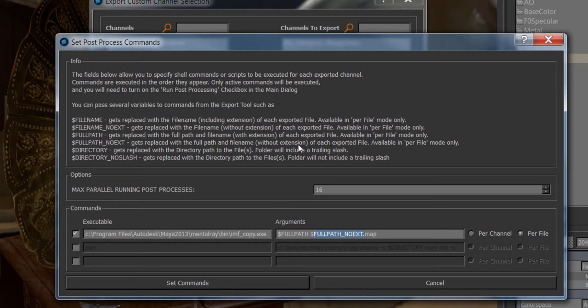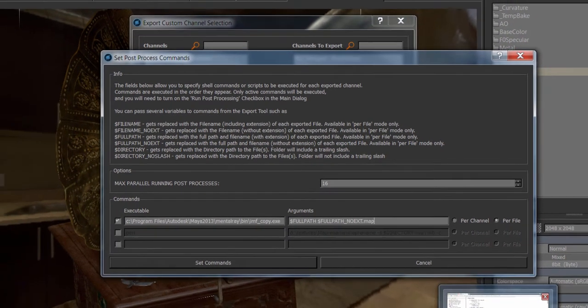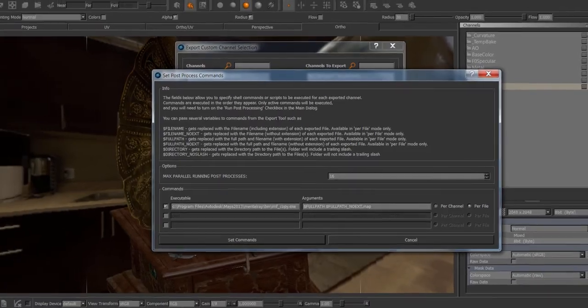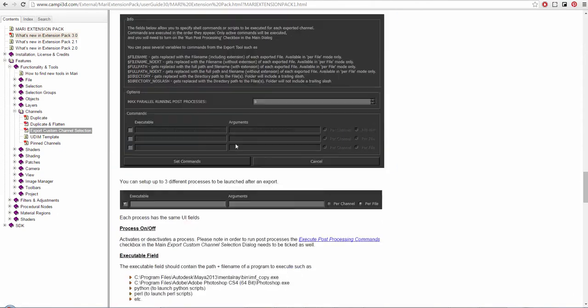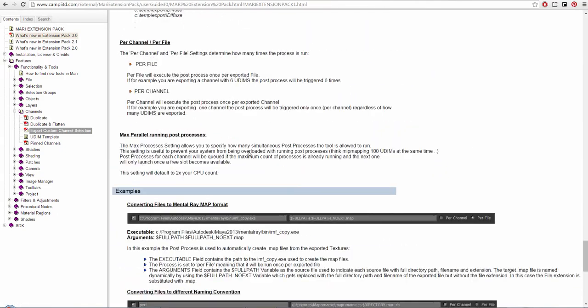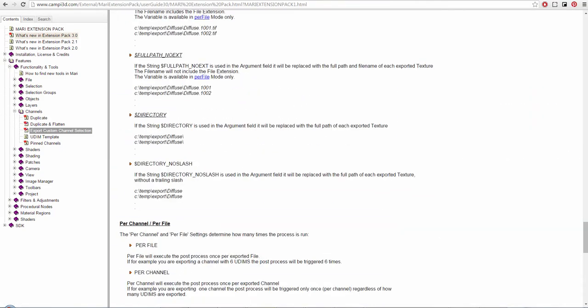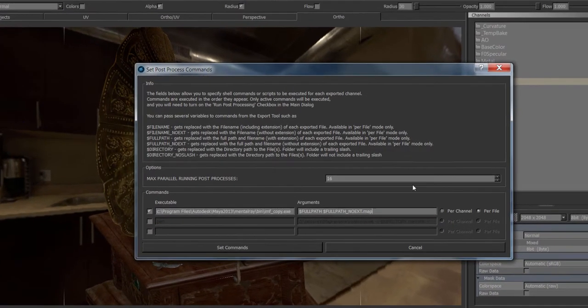And then I have the full path no extension, which is the same thing, except it doesn't have the file extension, because in this case I'm doing a .map replacement. And all of this stuff is actually explained as well, or there's a lot of samples in the help as always. Under the export custom channel selection, there's a whole section just on post-processing with some samples and stuff like that. But let's quickly go over it.